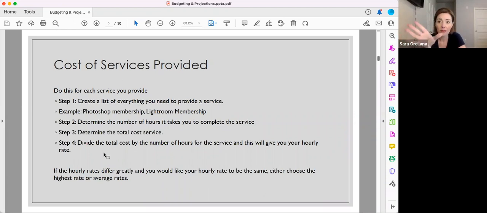So we're looking at about 15 hours for one grant. And so that needs to be reflected in here to know how many hours it takes you to complete that service. This is going to allow you to really get that idea of what your hourly price should be.